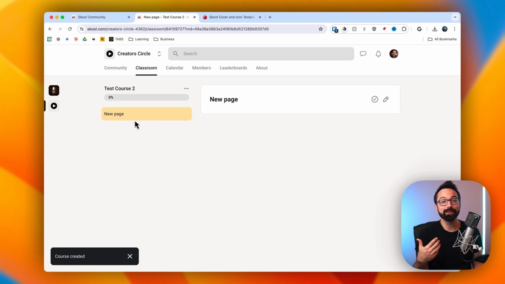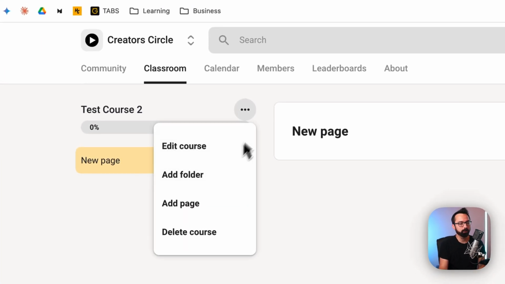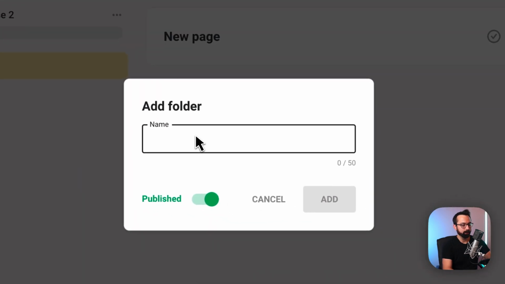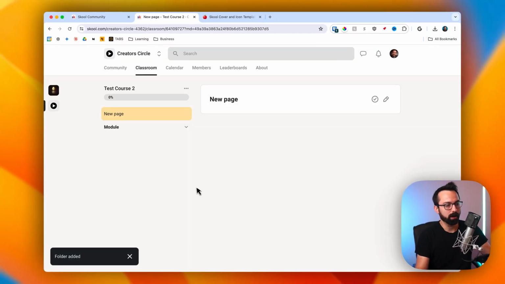Okay, so let's say you're brand new to Skool and don't know how to set up a course. I'll just go through a quick walkthrough on that. So the main organization principles for courses is that you have folders and pages. So to add a folder, you're just going to hit these three dots right here and click add folder. And let's say this is probably the equivalent of a module. That might be something that you're more familiar with. So we'll say module just so you can kind of get an idea of what this looks like.